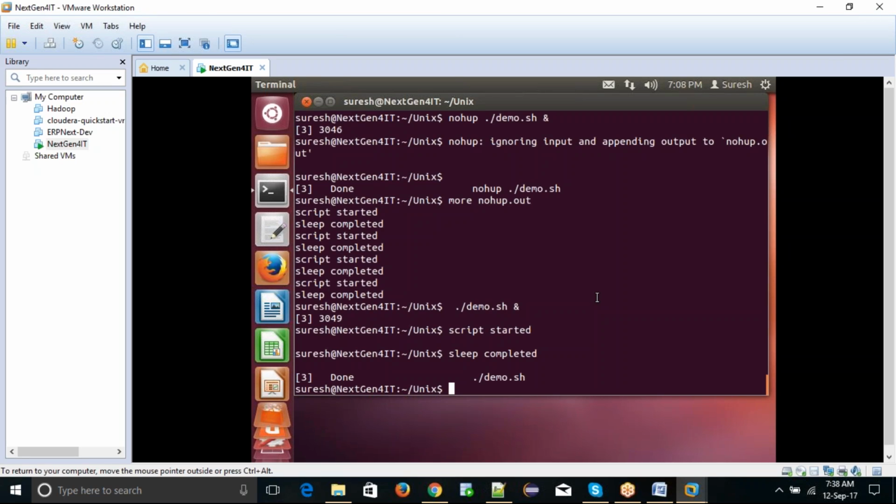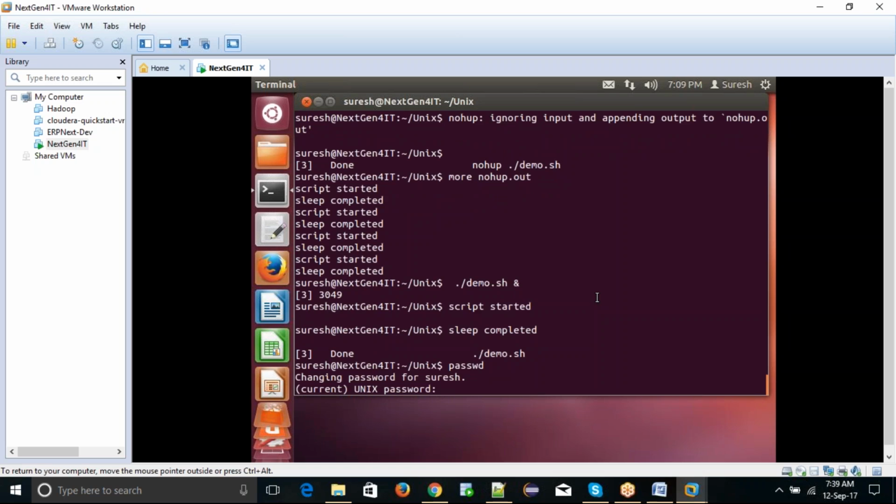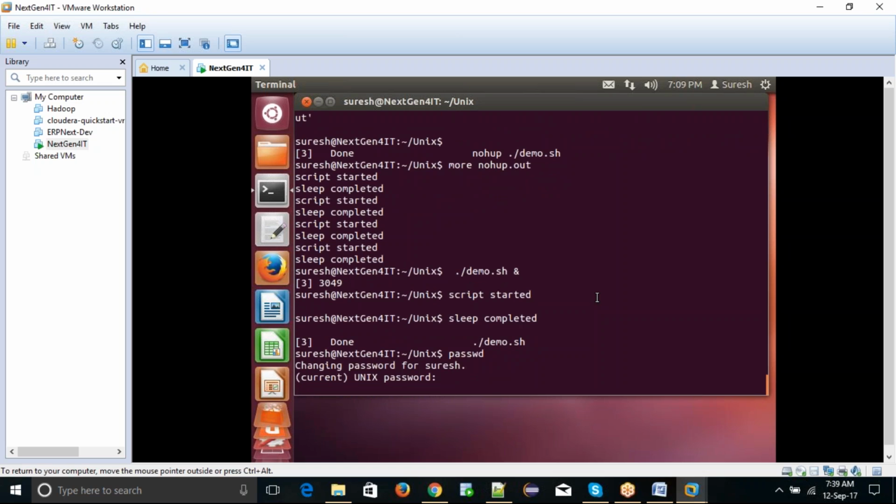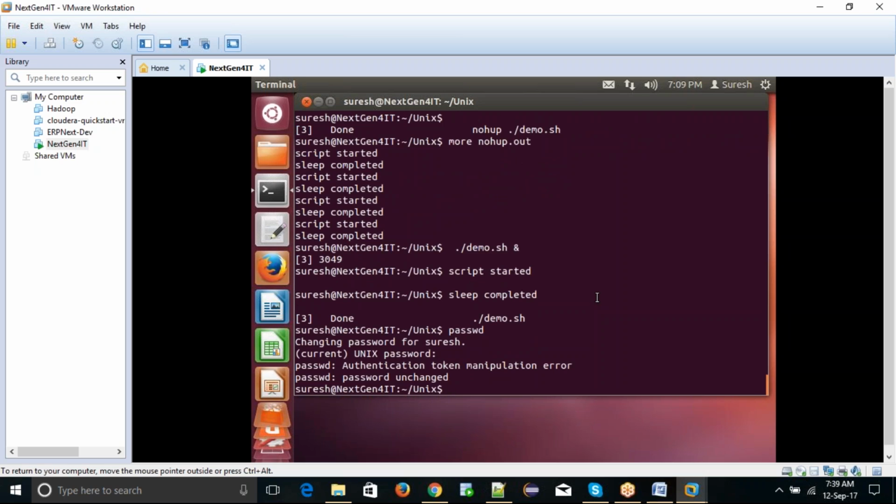Yes, Suresh. Okay, there is one more command called passwd. This is a command to change the password of the current user. For example, the current user is Suresh. When you run it here, it will ask for the current password. When you give the current password, it will ask for the new password and a confirmation password, and you get the message that the password was successfully changed. Next time you log in, the new password will work. The old password won't work.